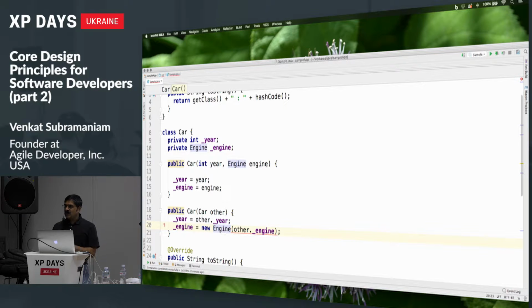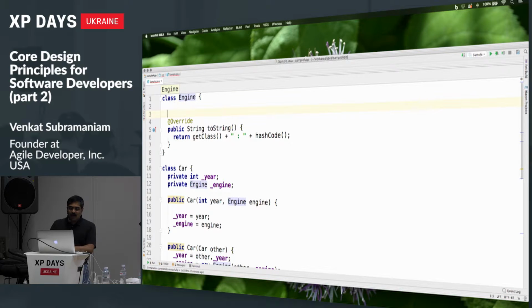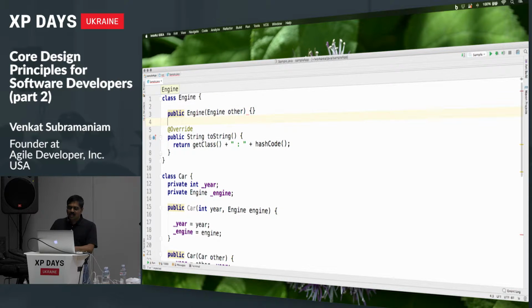Well, immediately it gives you an error. It says you need a copy constructor for the engine. Okay, we can fix that. So I'm going to say public Engine, and this is Engine other. I don't have to do much here at all.